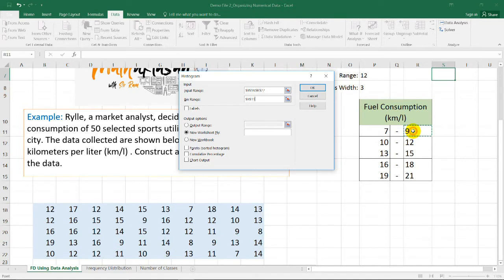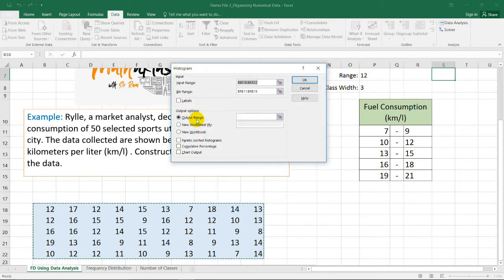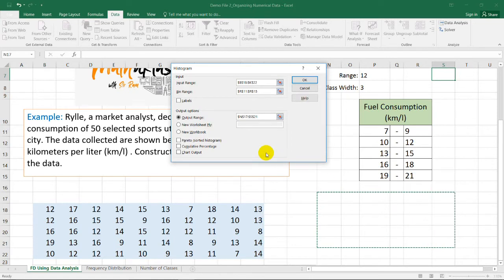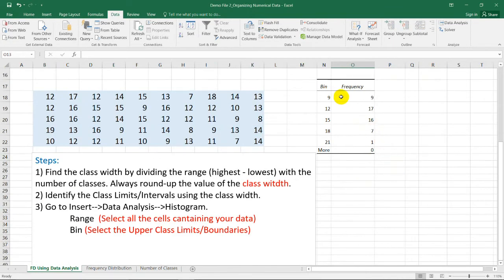In this case, it's 9 to 21. If you included the labels, you just need to select this. But in my case, I did not include any labels, so I'm going to remove this. For the output options, we have the output range, the new worksheet, and new workbook. So what if I decided to select output range? Then I need to set a range here in this sheet so that I could show the result. So the ranges now are complete, and I just need to hit OK. And we have now the output.